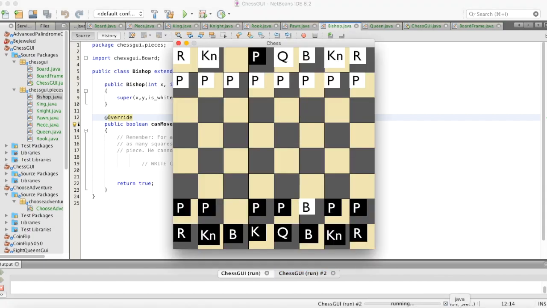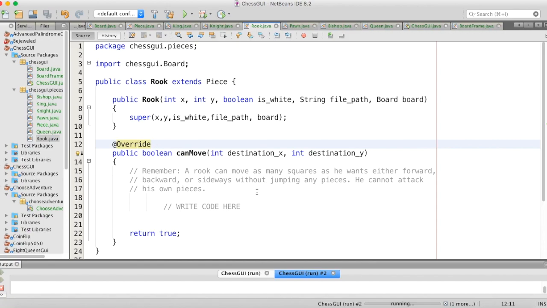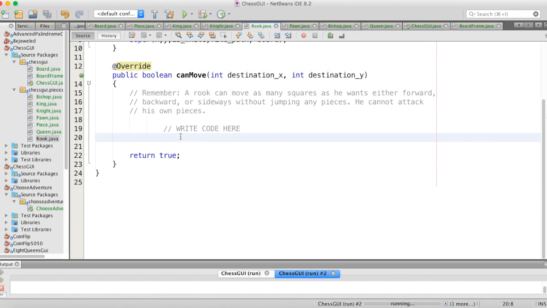So the Rook is the one that's right down here. And the Rook is allowed to move as far as it wants in a straight direction. So that could be forward, sideways, or backward. And it just can't jump over pieces, and it can't kill its own piece. So let's go into the Rook's code, and let's just start coding it up.